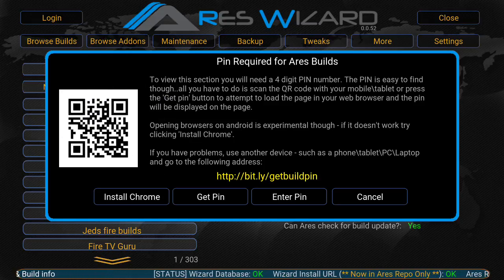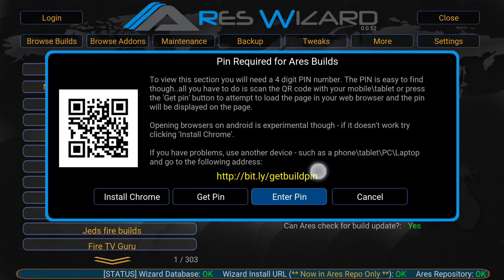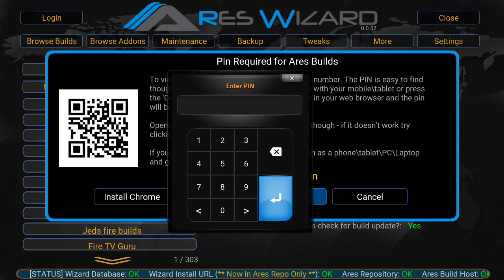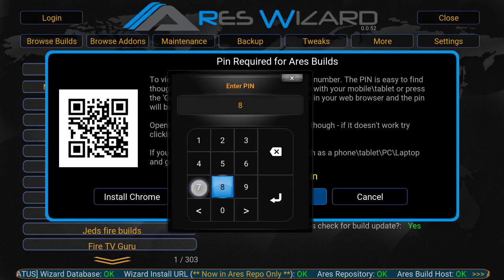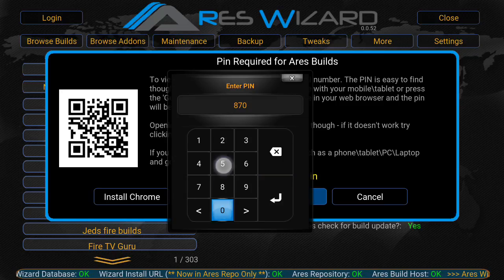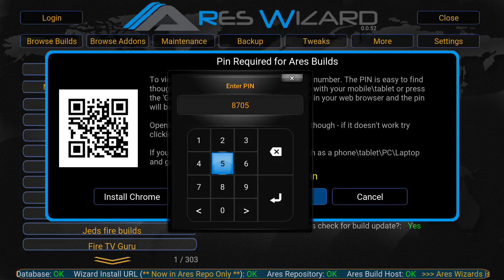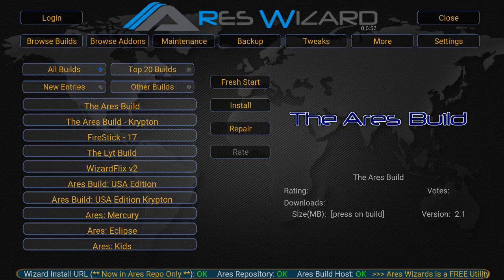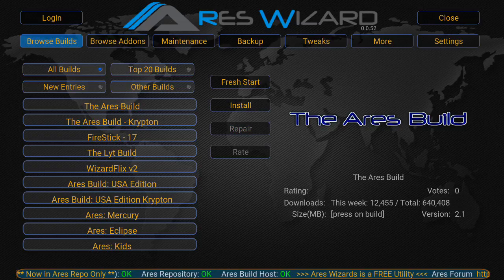So basically you can scan this and hit enter once it pulls up a URL, or you can just type this into any kind of browser and it will do that. Once you have a PIN number, just click on enter PIN and type it in. Mine's 8705. That's mine. Yours is going to be different. And you click the little enter button. So then it opens up. They just want to make sure you're not a robot, and it's annoying. You have to do it every time that you use ARES Wizard, or at least on certain functions you do.